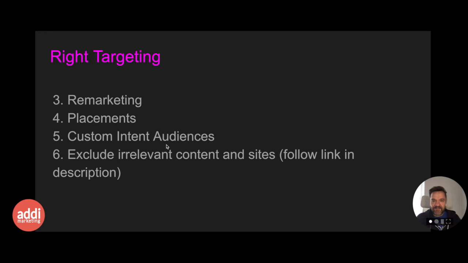And of course, there are a lot of clicks that are really not relevant, and you should exclude irrelevant content and sites. I usually exclude all ads from mobile apps. In 99% of cases, mobile apps is not where my clients want to see their ads. And also, I exclude a bunch of known URLs like games that are really not going to produce any conversions. And also several YouTube channels, like kid-related YouTube channels. I have a list of more than thousands of those. You can download it by clicking the link in the description.